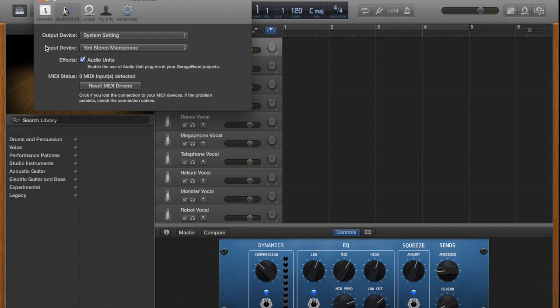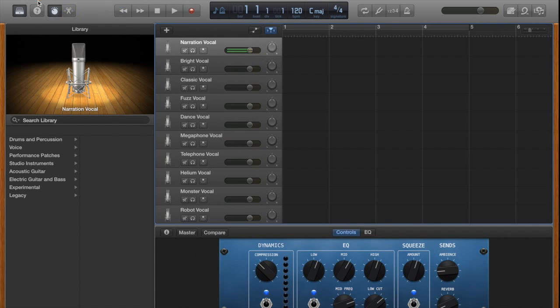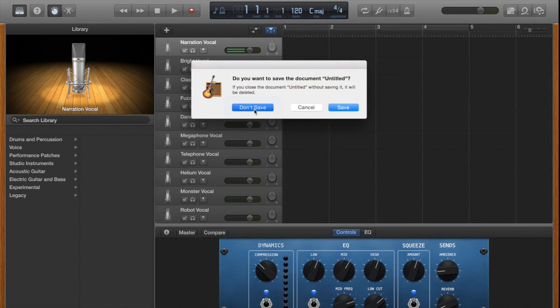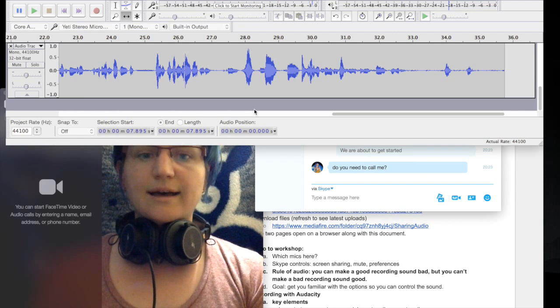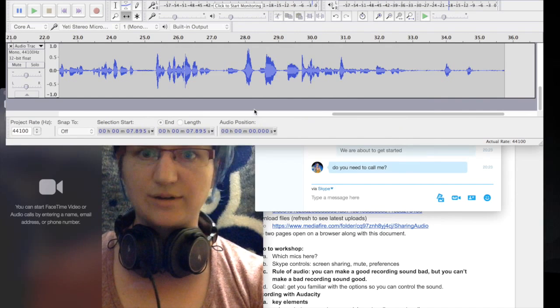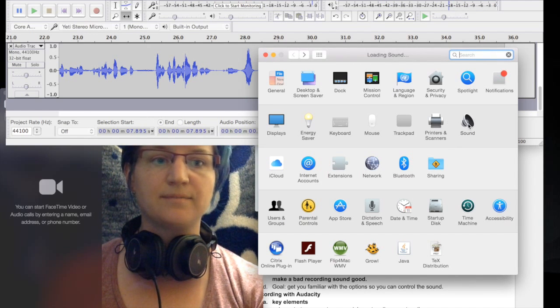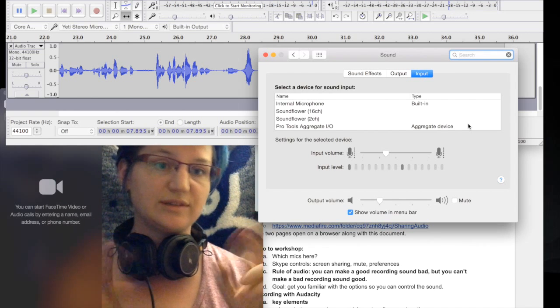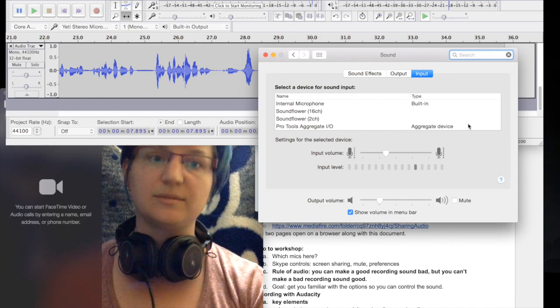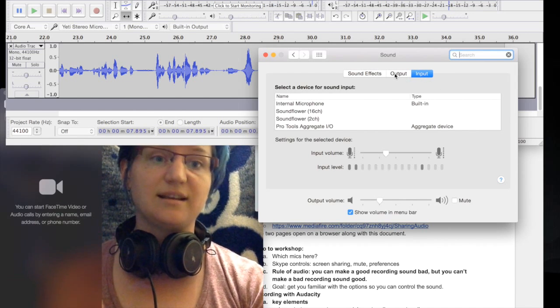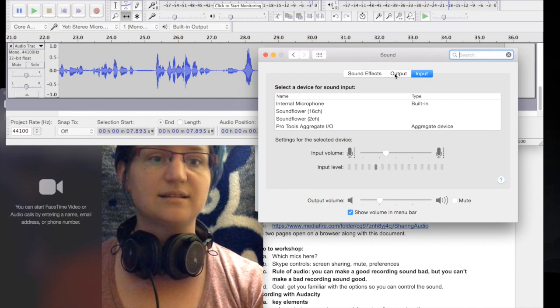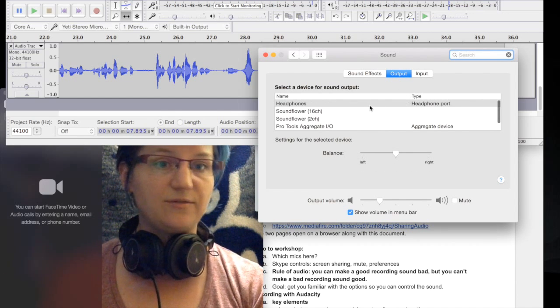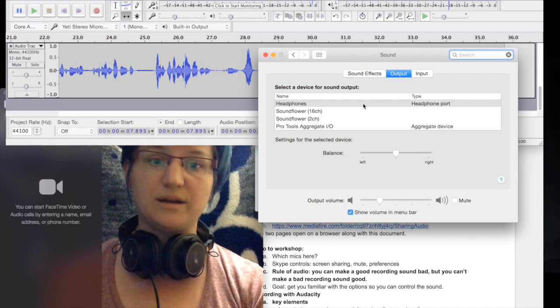Again, I don't know what it's like on a PC, but quickly I'll show on a Mac. I'm going to quit GarageBand because that's a problem. No, don't save. In Preferences I can go to Sound. And this is where I control the preferred inputs and outputs of the system. So these are the system settings. According to my system settings, my output is the headphones, which is great. That's exactly what I want.